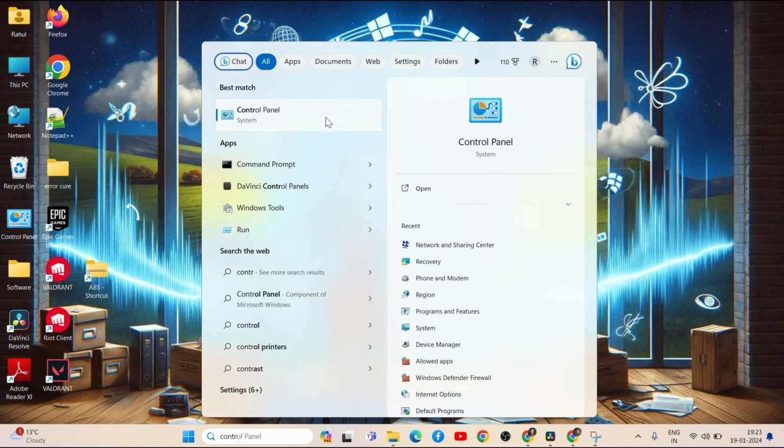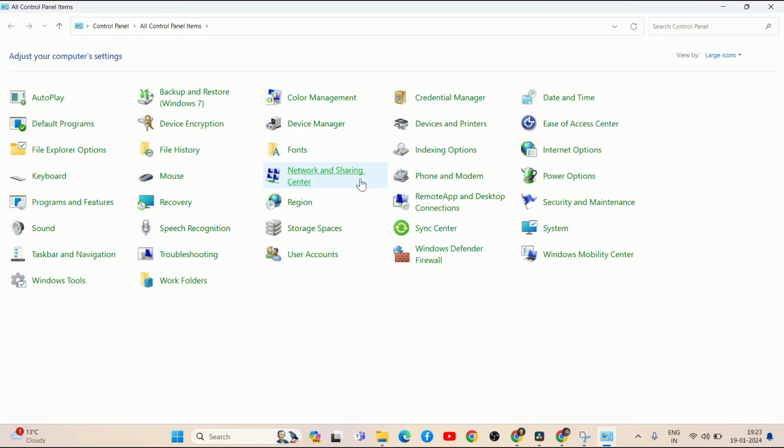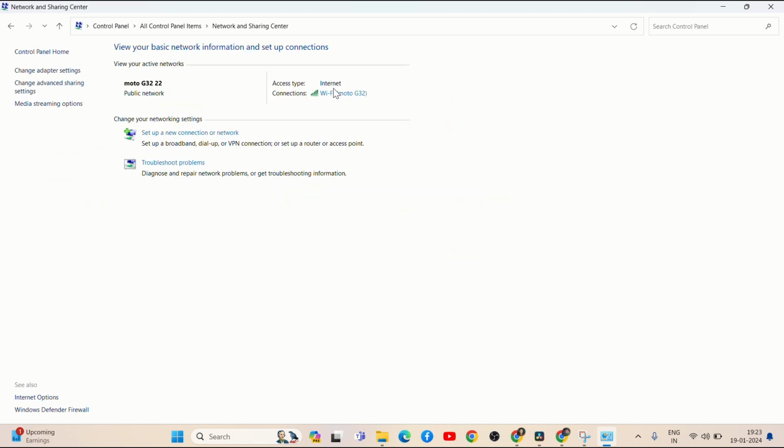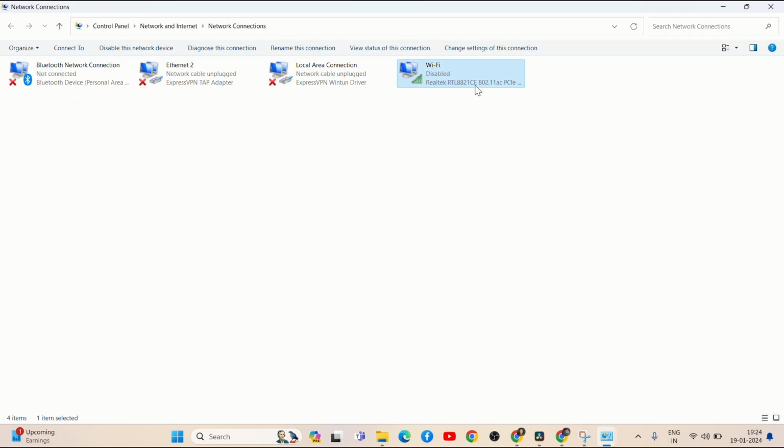In the last method, go to the Windows search bar and go to the Control Panel. Click on the Network and Sharing Center. Here you will see the Wi-Fi or internet connection you have connected. Here you disconnect the internet and reconnect.